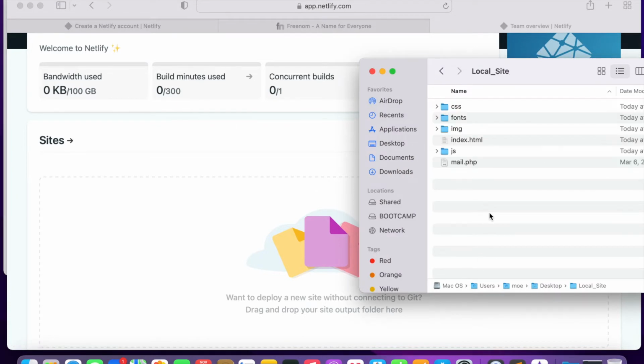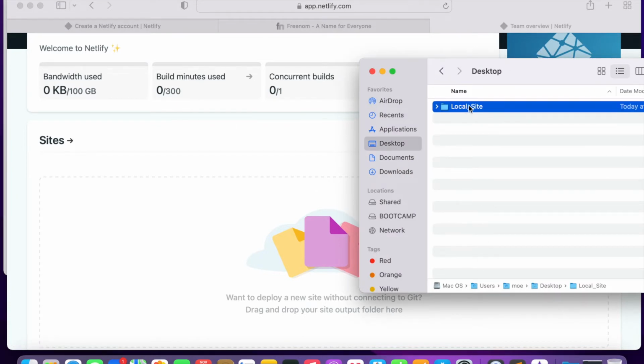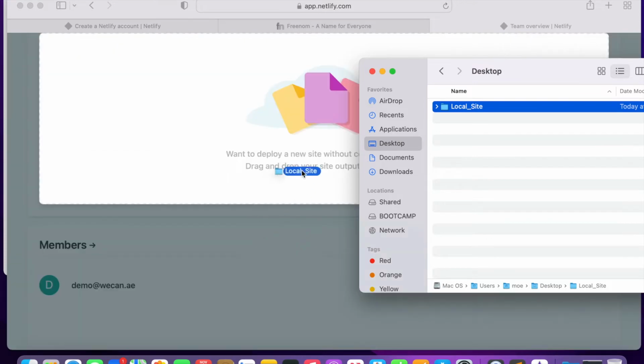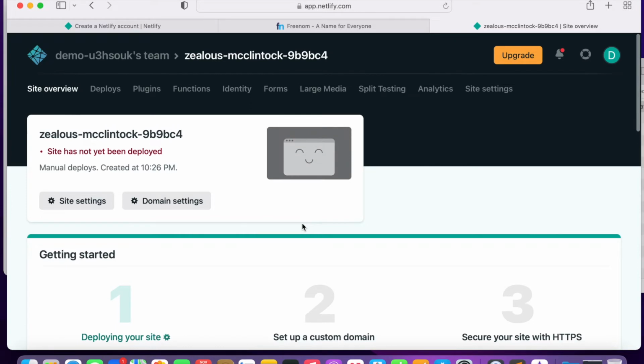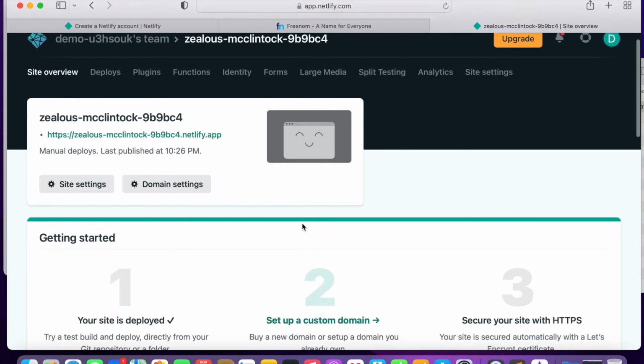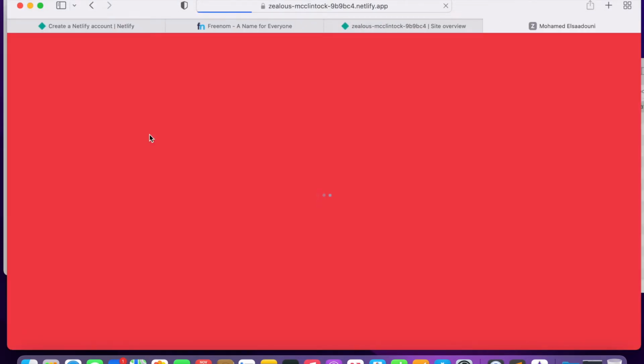We'll go up and drag the folder here. Let's wait a few seconds. Usually it doesn't take time. It's actually deployed. As you can see, your site is already deployed, and this is the link of the website. If we click here, it will take us to the website, which is exactly the same one that we viewed together a while ago locally.